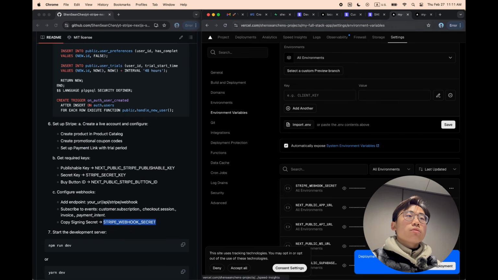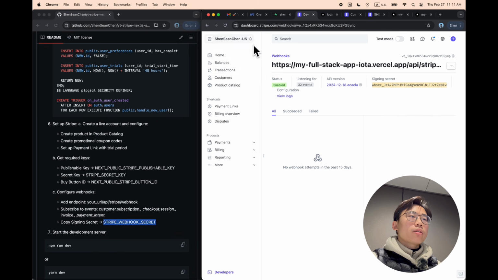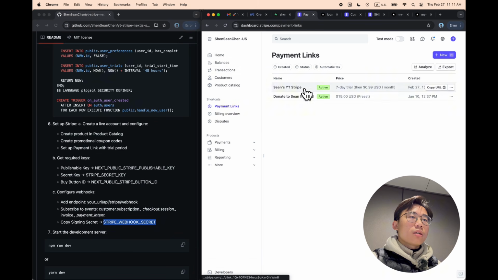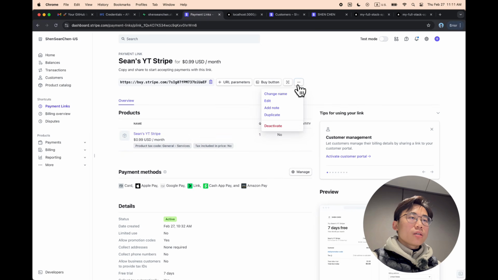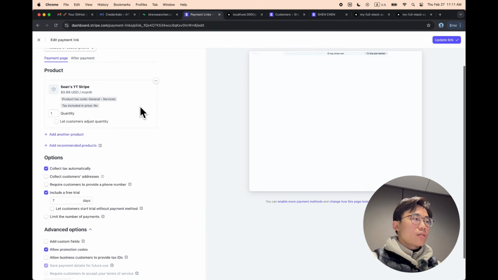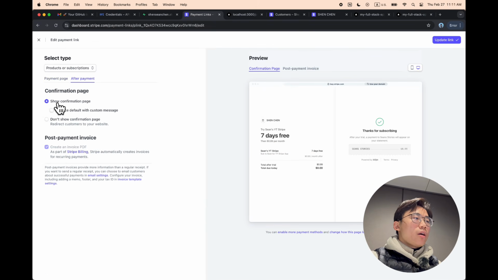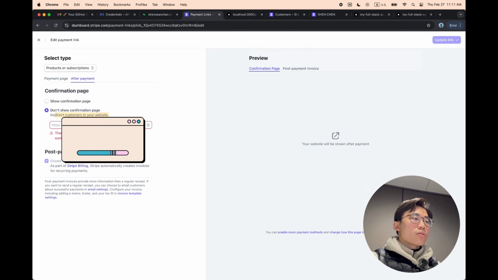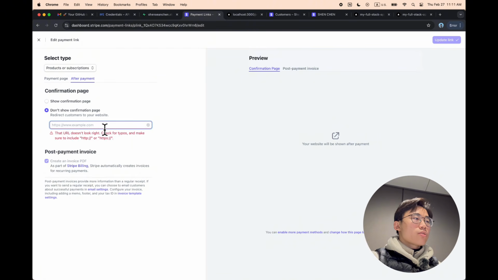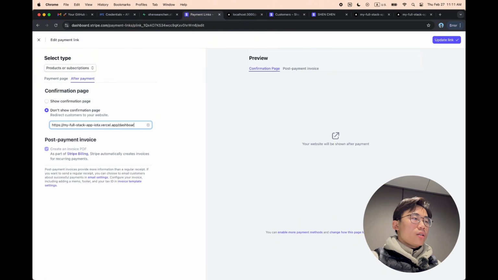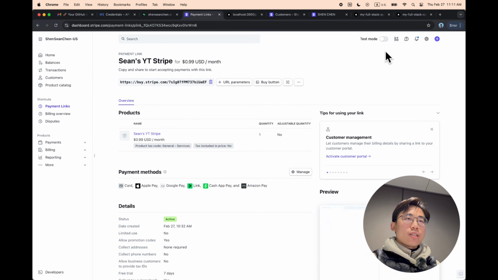And the last thing I want to do is, remember in Stripe, we have a payment link. Go to payment link. There's something I forgot to set up, which is, click here, edit. After payment, instead of showing you the confirmation page, I want to just direct you into your profile. Sorry, not the key. Direct you into your app. Okay, go to Stripe, into your app /dashboard. Okay, update link. That's it.